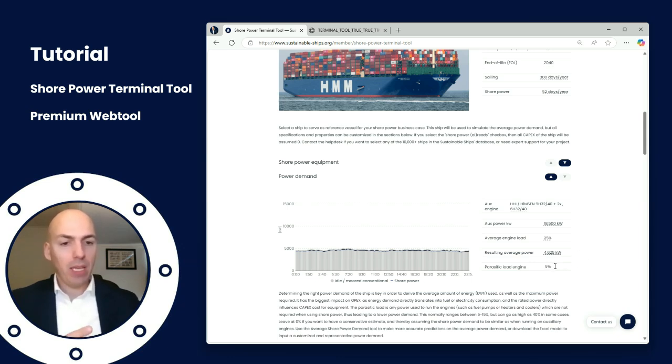Furthermore, it's good to note that we include a parasitic load of the engine. What does it mean? Typically, especially larger vessels, they require power to keep the engine running. Think cooling water, pumps, fuel pumps, fans in the engine room, everything you need in order to keep everything running. So that's the parasitic load of the engine, and that is discounted in this particular model with any energetic losses from the shore power equipment.